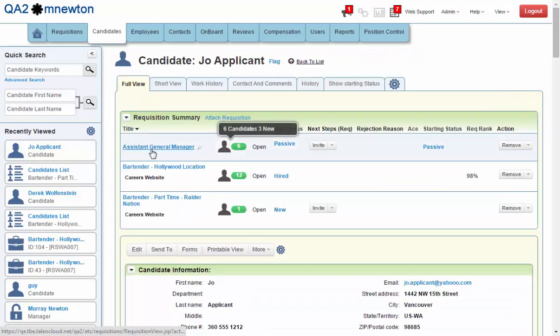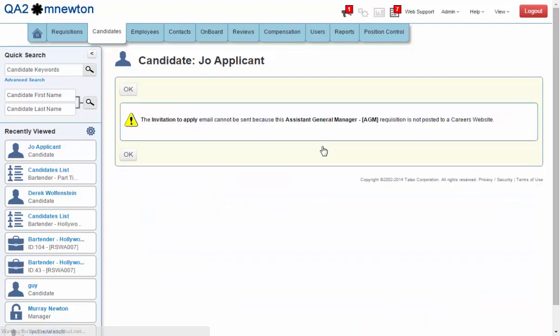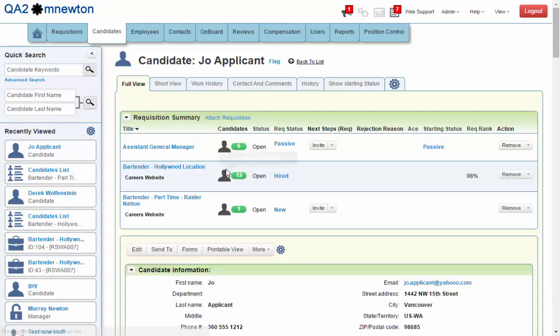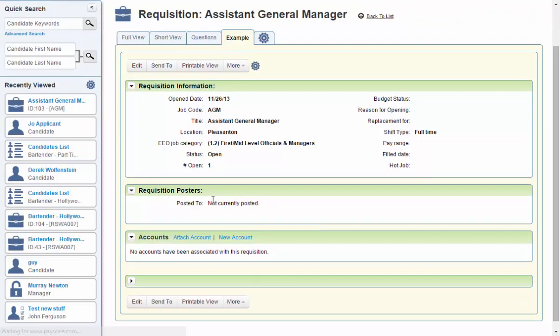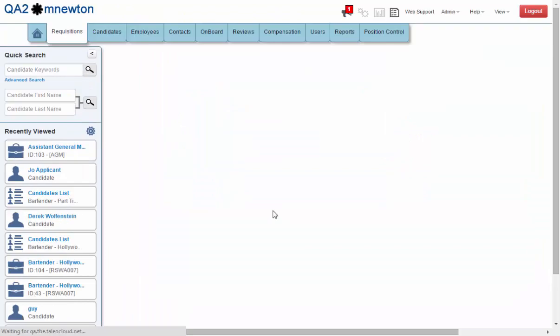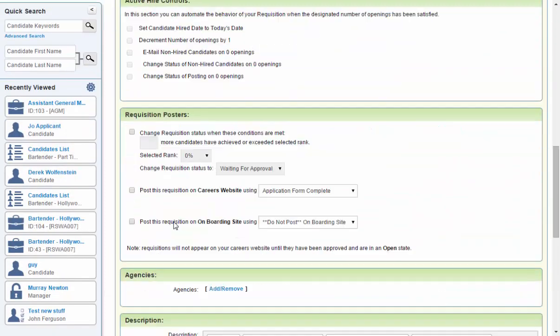So let's go back to Joe Candidate. I added Joe Candidate to this system. Joe Candidate's never applied for it, is in passive status. I just click on invite. Oh, it's not posted to a careers website. Well, there you go. Little safety check there, which is great. Let's just post this job.